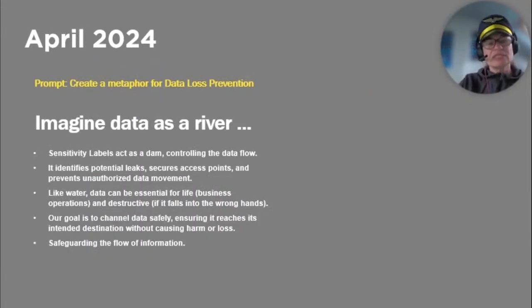And then I got into April this year, and I was asked to create a user campaign for sensitivity label adoption. I was like, oh, what am I going to do with that? So I went on to Copilot and I said, create a metaphor for data loss prevention. And within probably 3 seconds, it gave me: imagine data as a river.